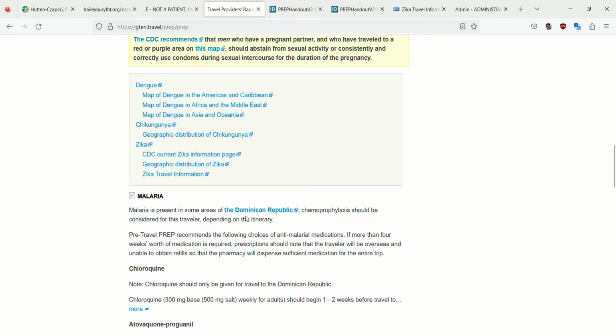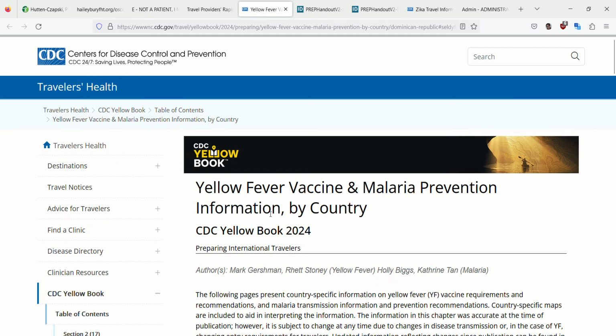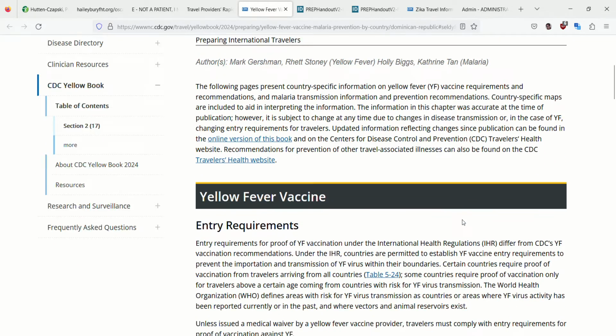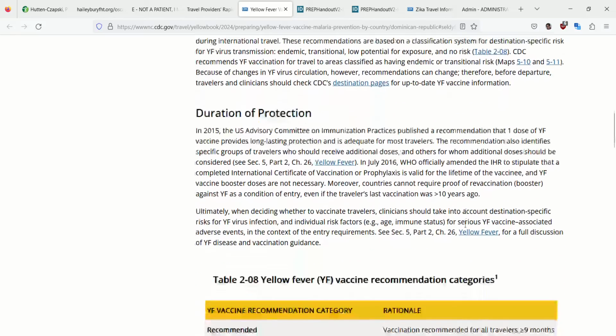Malaria is present in some areas, depending on the itinerary, okay? And so you have to go to the Dominican Republic. Click here, and so does this person need, for example, prophylaxis with regards to malaria or not, depends on which resort he's going to.